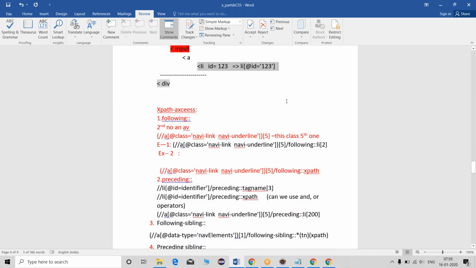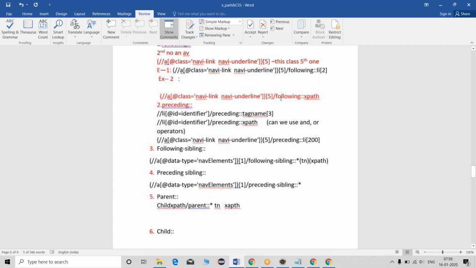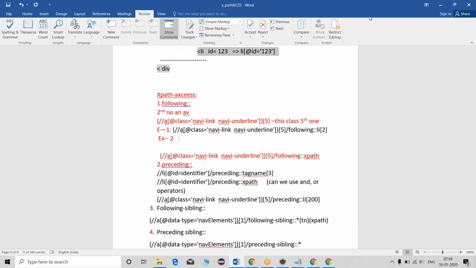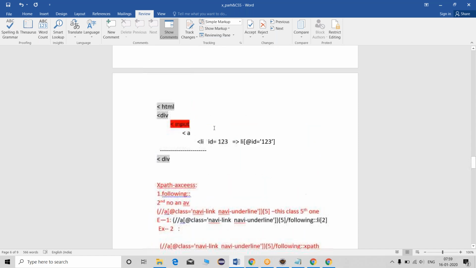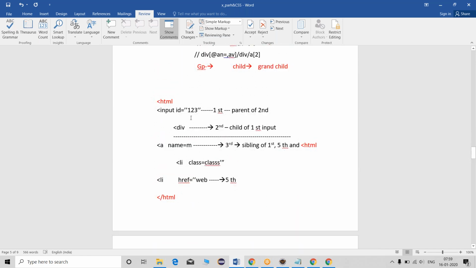Now this time, go for navigations. So we have different navigations. One of the navigations is following. Following is nothing but, from the current tag name, from the current node, this is what we are calling a node. From the current tag name, all remaining are considered as following.